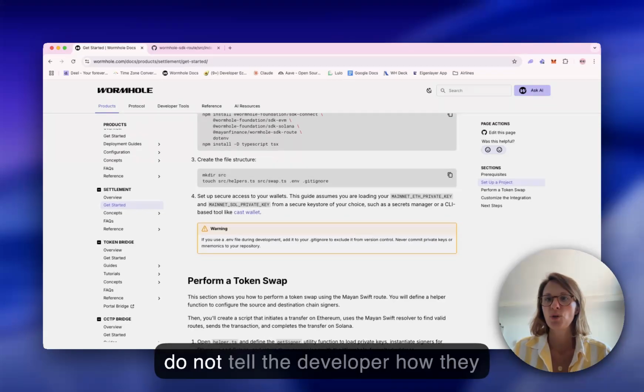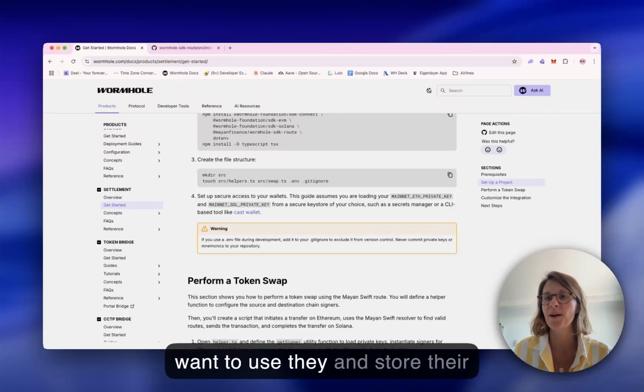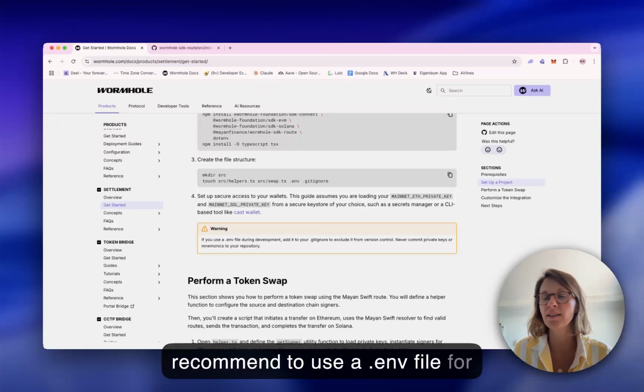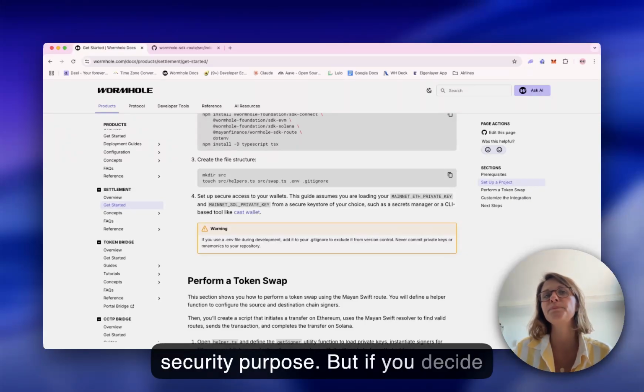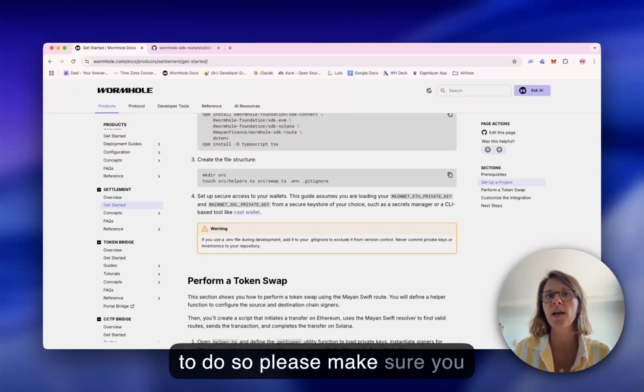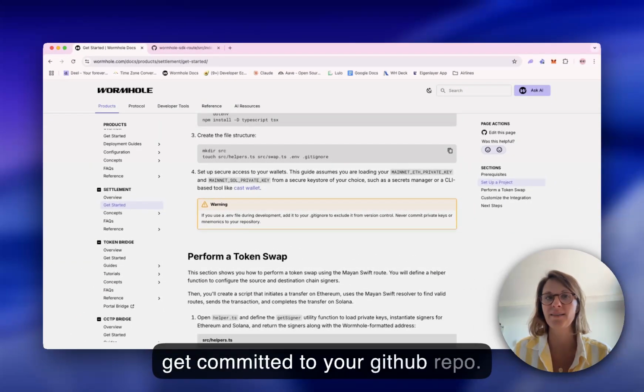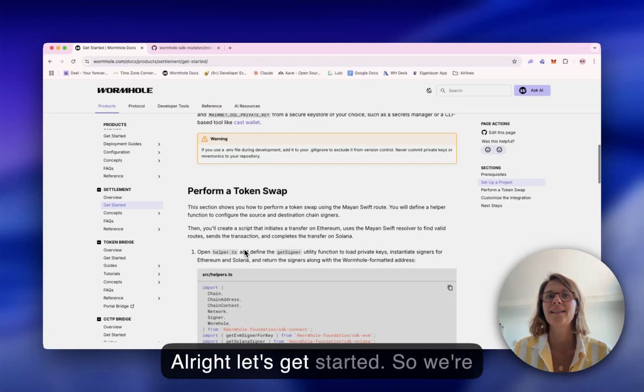Last thing, we do not tell the developer how they want to use and store their private keys, but we do not recommend using a .env file for security purposes. But if you decide to do that, please make sure you put it inside the .gitignore so it does not get committed to your GitHub repo. All right, so let's get started.